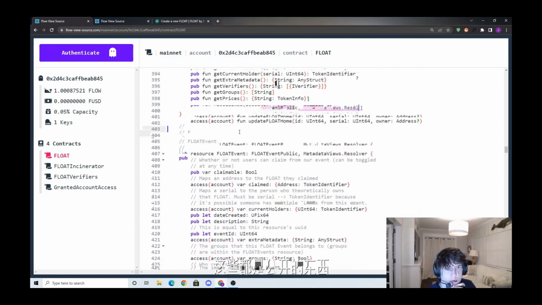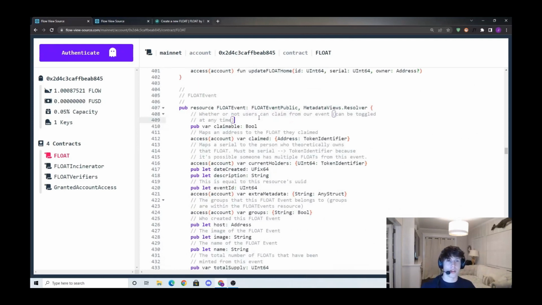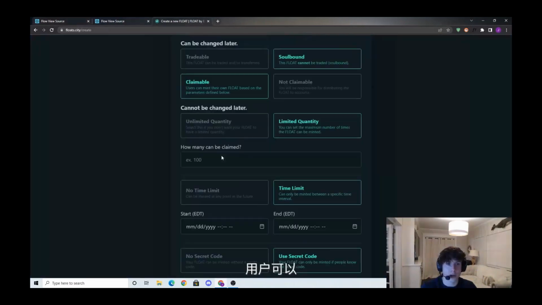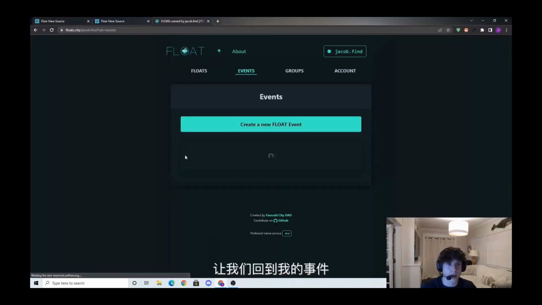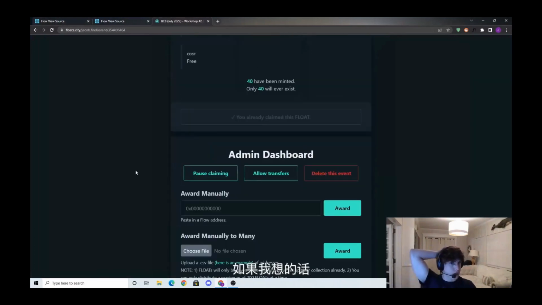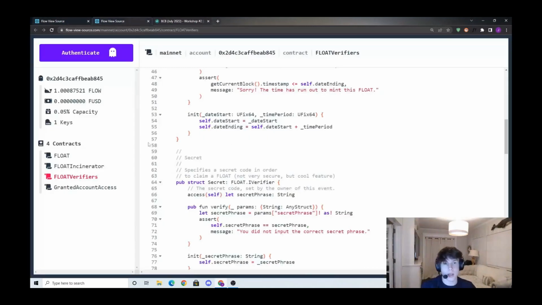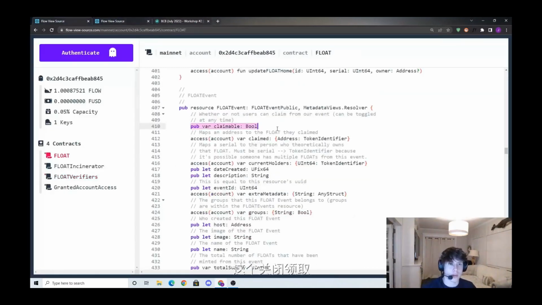Now we have this public resource, FLOATEvent, which is the actual thing that represents a float event. So this is whether or not it's claimable. If we go back to one of my events, I can actually turn off claiming if I wanted to. I could click this and pause claiming. That's always an option, so you can turn that off by toggling this. This is a list of people who have claimed it. This is a list of people who currently hold it. So these only include the initial claimers, whereas this includes the current holders.